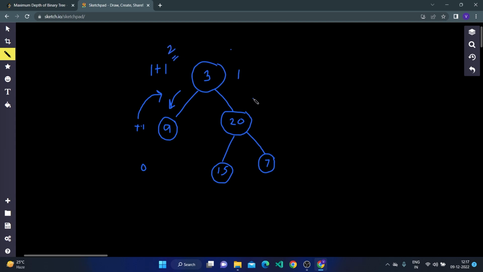Now for the right part, we have the height 1 for 3, then for 20 the height will be 1 plus the maximum height among the left part or the right part. Let's go to the left part. Now here it will be +1, and as the left and right height is 0, we'll just return 1 from here. Okay, so at 20 we have 1 plus 1, which will be the height 2, considering we have visited only left part.